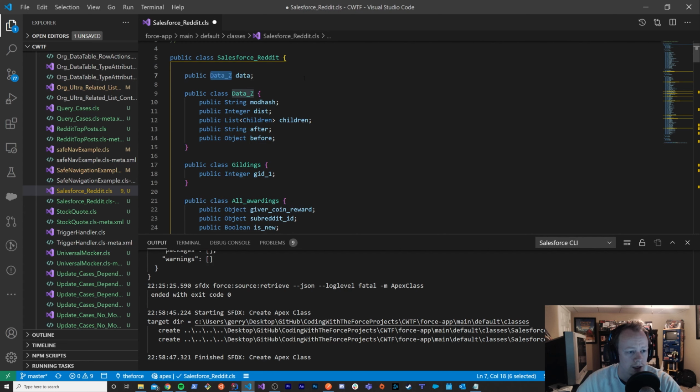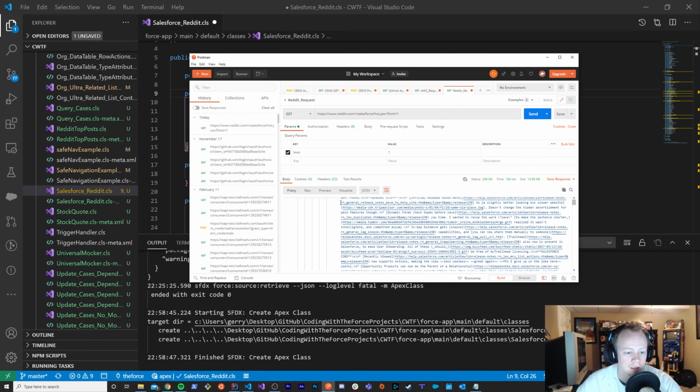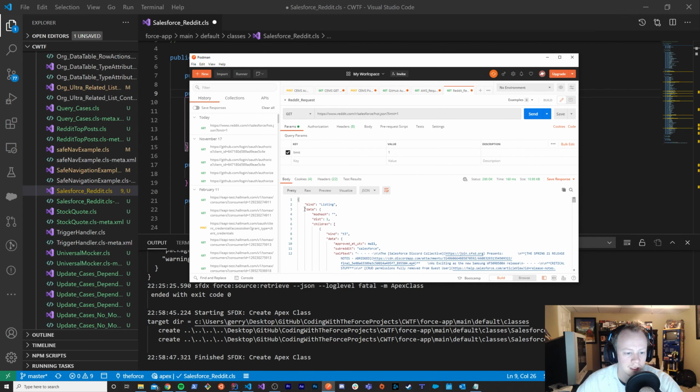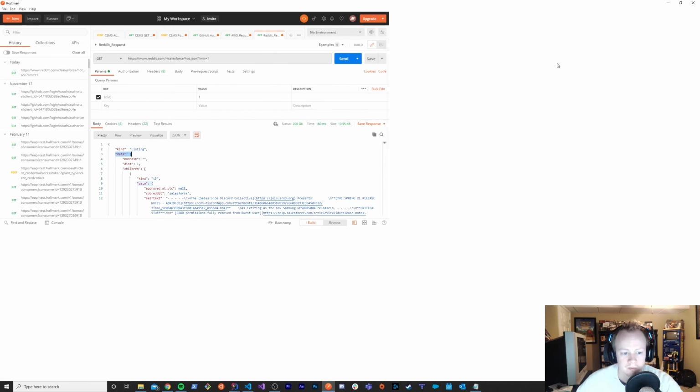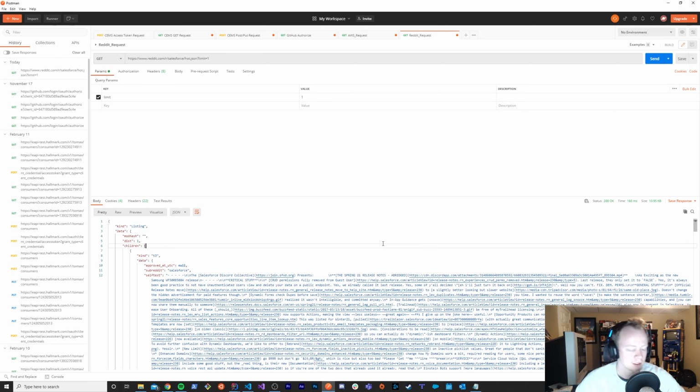You can see that this public class variable here is a type of data Z. So data Z is representing the top level of our JSON. If we go back here, basically what it's representing is this data, right? Let me blow this up a little bit and see if I can zoom in.